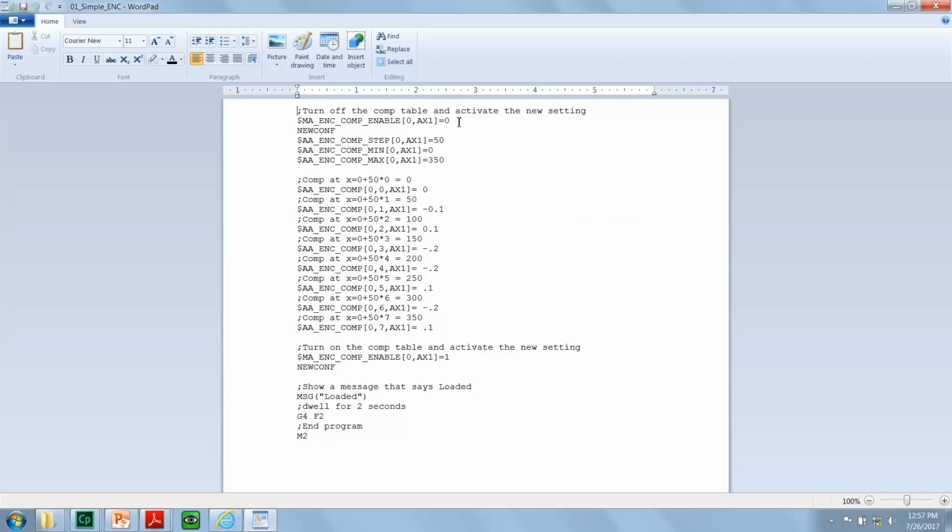So first thing is, a comment that says turn off comp before loading the comp table. We have to turn off all of our comps before we can load new data. Otherwise, we're overwriting data which is currently being used by the control. The control interprets that data as read-only and will fault. So new conf is like pressing the set MD active button in the machine data area. It does basically the same thing: set the machine data active, let the control reconfigure itself. So we told it to turn off the comp, activate it. Very good.